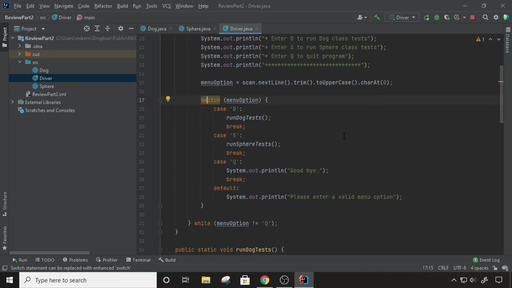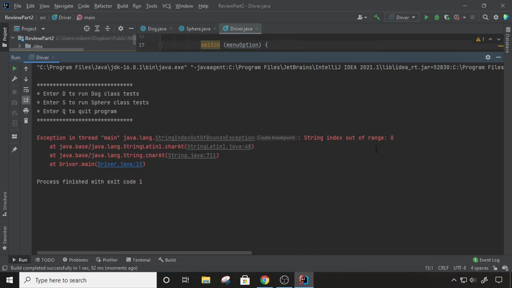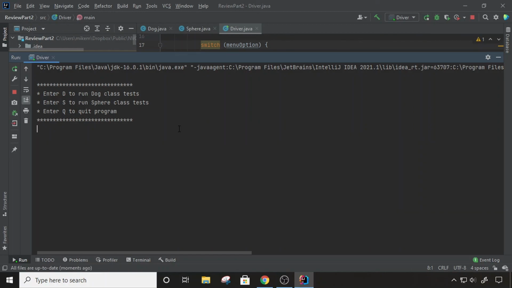So I'm going to go ahead and run this program. The first thing I want to do is enter in no data. I'm just going to press enter, and then we can see the crash that I was talking about. You can see that the string that I entered had no characters in it, so it tried to grab the character at index 0, which was not there. And I got a string index out of bounds exception. I'm going to go ahead and run this again. I want to verify that I can actually leave this loop. So I'm going to type in a Q, and I get goodbye, and then the program ended.